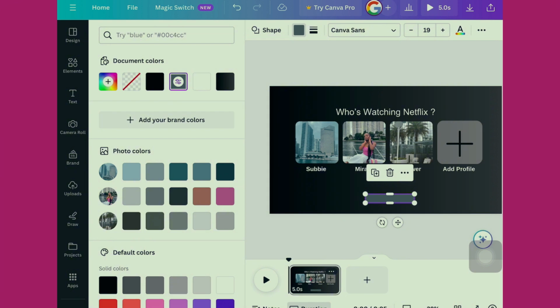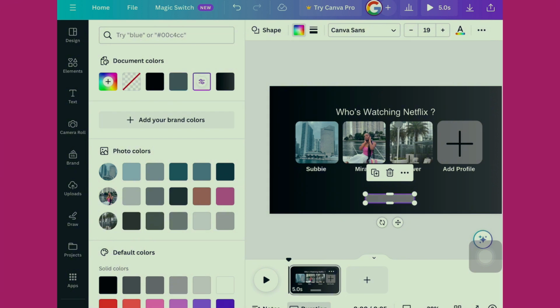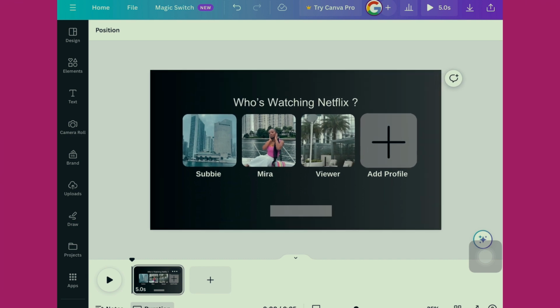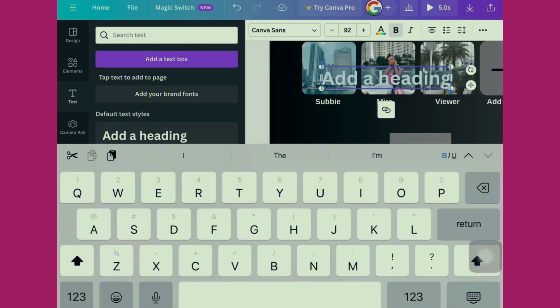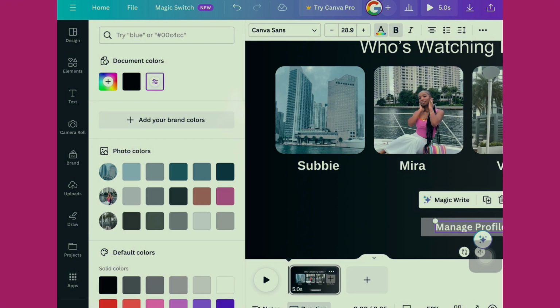So once you have it like that, we're going to go ahead and make that white also. Make it transparency very low. And then now you're going to go ahead and add a text, and it's going to say manage profile. I'm going to go ahead and make the text black instead of white. And then as you see, look at you, you got a managed profile. You're doing your big one.